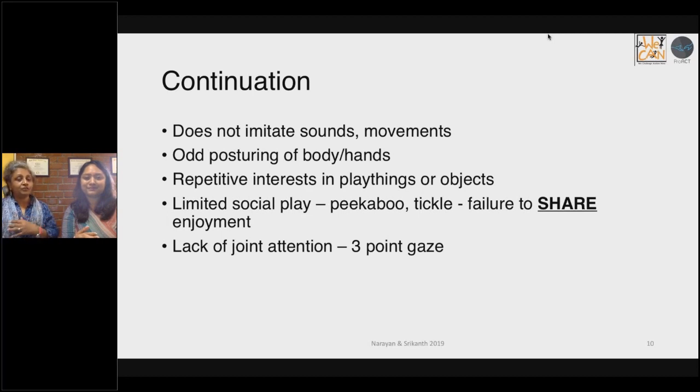Though we don't know what the children look at that point of time, or look at the bird that is sitting on the tree. And when we point to something, the child will automatically look in that direction and look back at us. So there's a 3-point gaze, right? Or if the child wants to, there's an object right in front of the child.